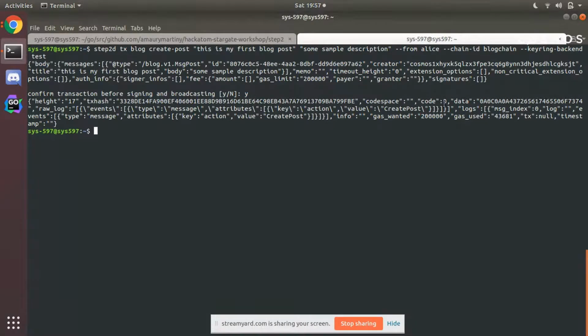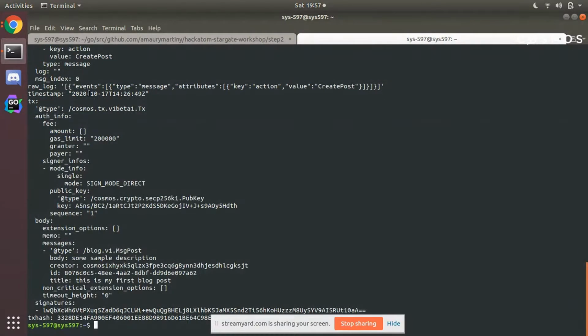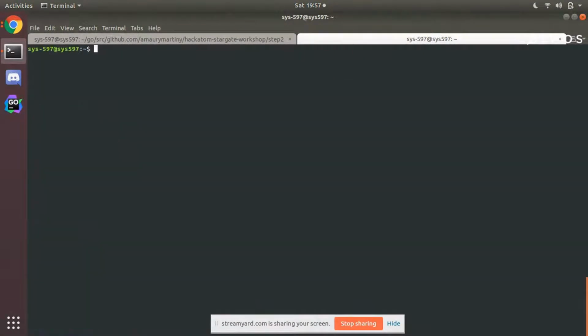Awesome. Since the code is 0, which means the transaction was successful, we can query the transaction using query tx, and I need to check. Okay, so our transaction is successful, and this is the transaction data. And yeah, if you want to see the response in JSON format, you can just supply -o json. It will show the response in JSON format.